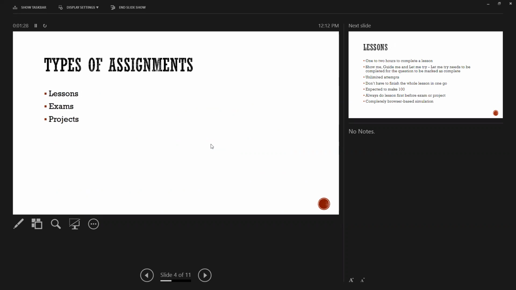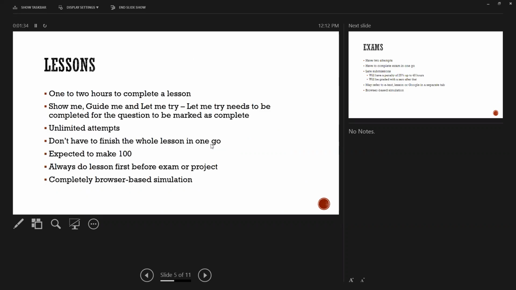So the types of assignments we have in this class are lessons, exams, and projects. Lessons are simulator browser-based simulation. So it'll provide you an environment on your browser, how a Windows environment is going to look like, or how a Word document or an Excel sheet or PowerPoint slide will look like. And it will show you how to proceed through each step.